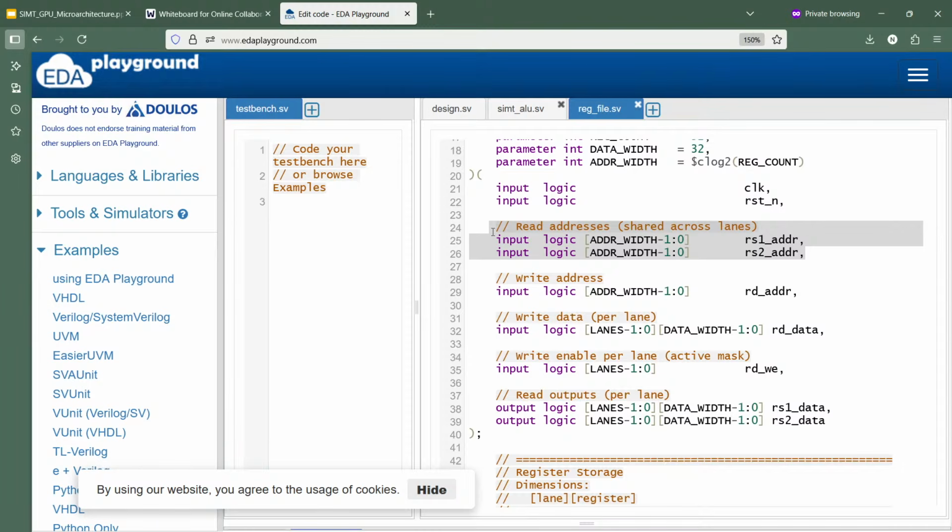but you are seeing that the RS1 address and RS2 address are not shared across lanes, or rather, they are not dependent on the number of lanes. Why? Because the RS1 and RS2 address actually comes from the instruction, and the instruction is the same for all the lanes in the same warp, or the same thread, right? So RS1 address and RS2 address will be reading from the same register, but the data will be different.